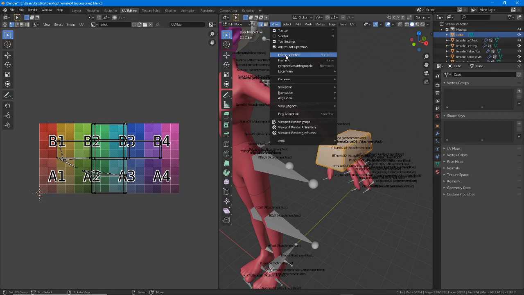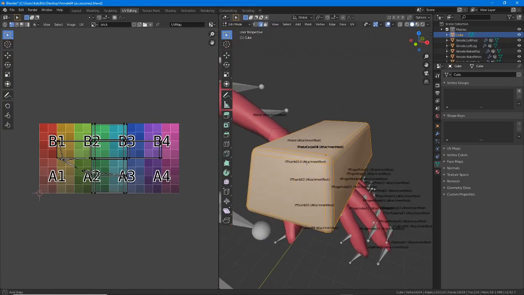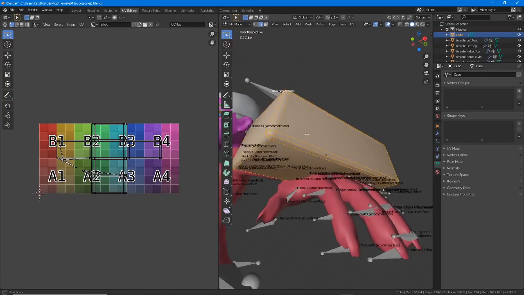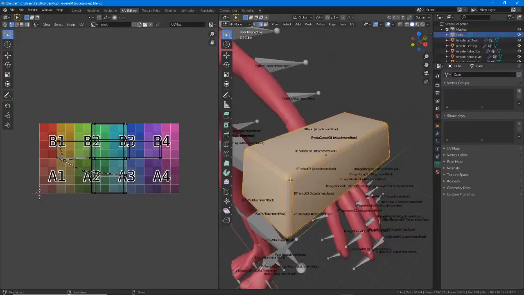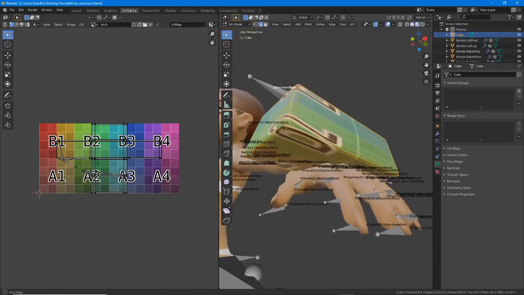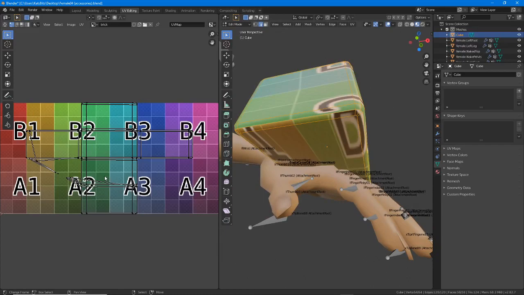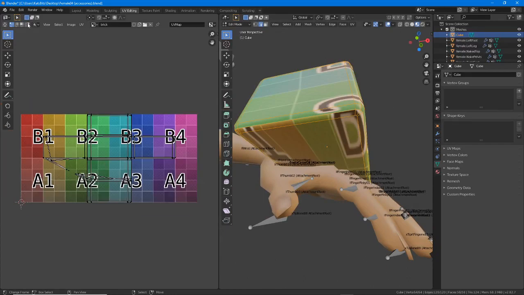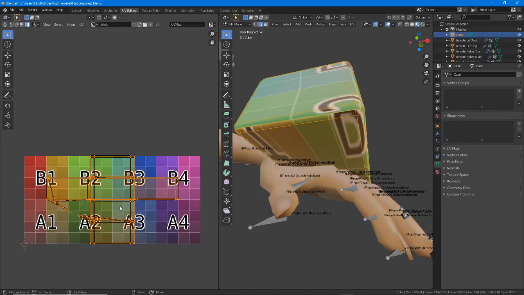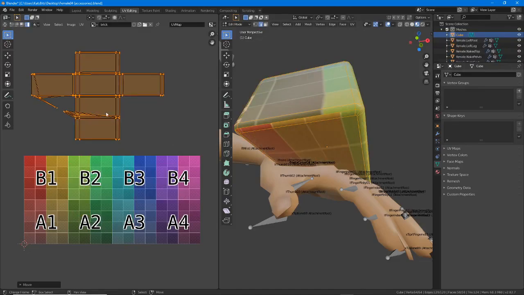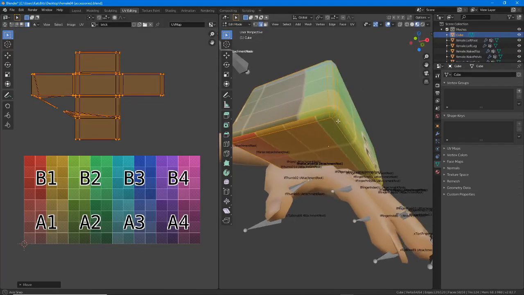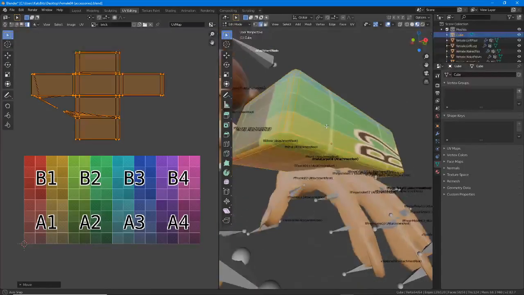So that replaces, what was that called? Don't remember what that was called. But that's pressing the numpad full stop. That just focuses on the object. So what we want to do is unwrap this so that we get a cleaner map. That's the messy default UV map. So we want to unwrap this so that we get a cleaner map.